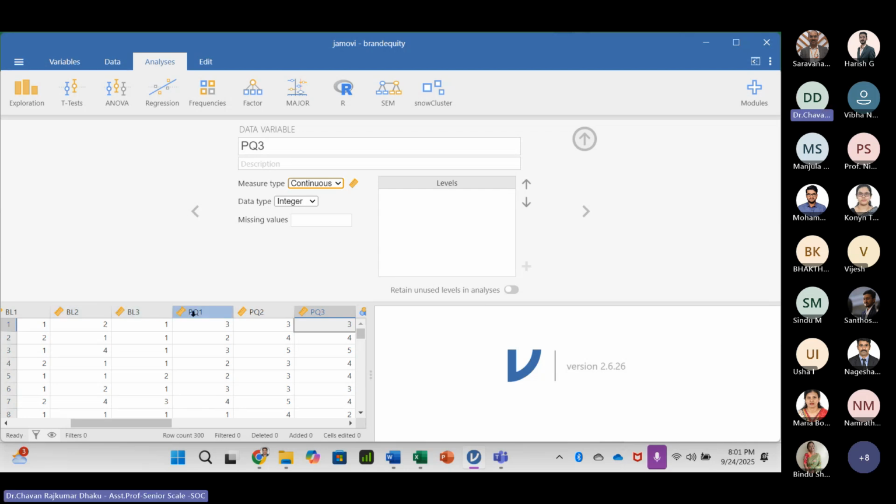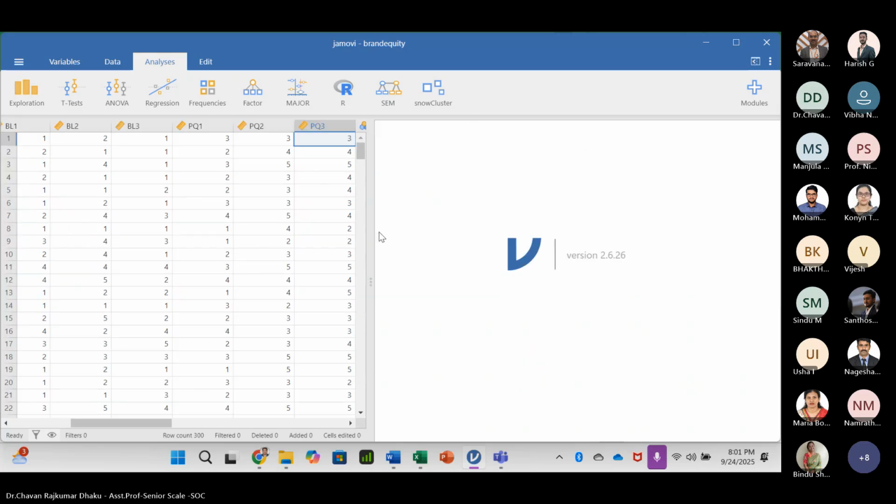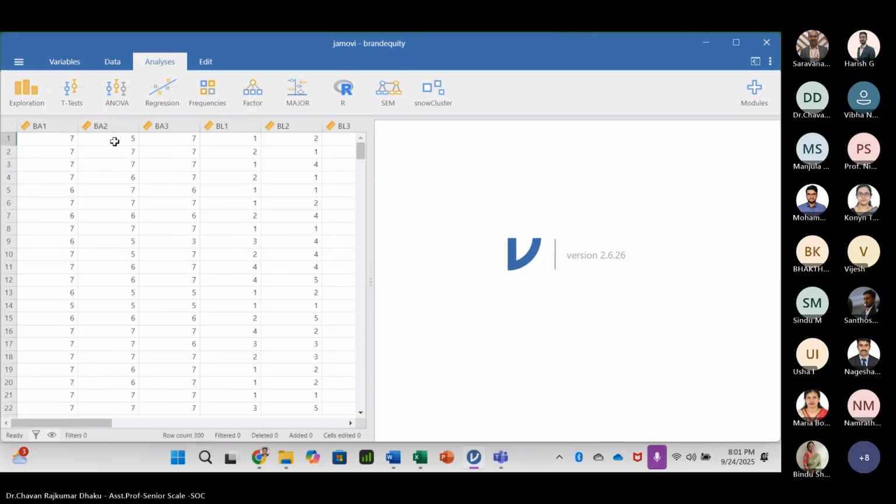Can you see your scale? The icon has changed now. Done. Right? Yes, sir. After doing this, can you see this up arrow, the biggest one? You just have to click here. That's all. Just click on this one. Okay. Am I clear? Yes, sir. Have all of them become continuous now?